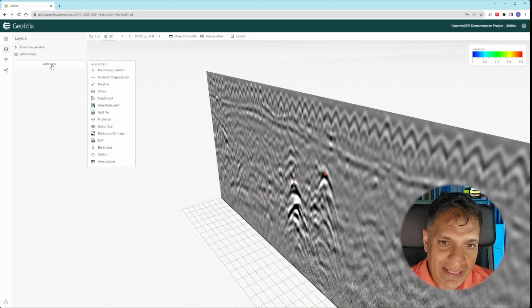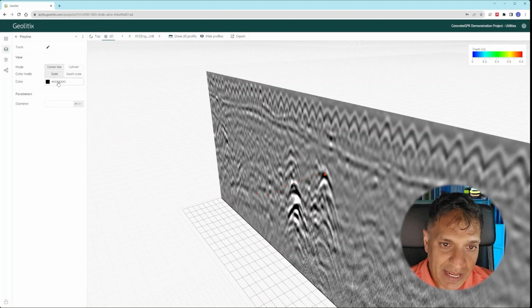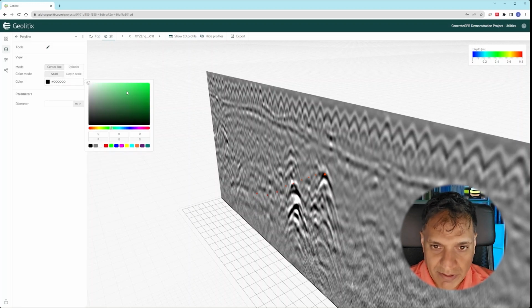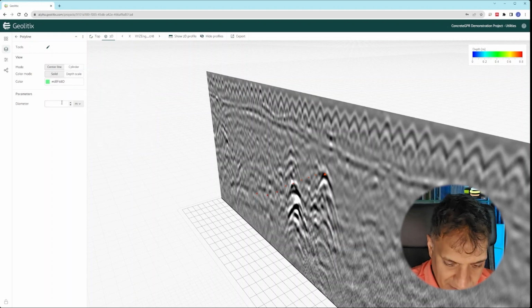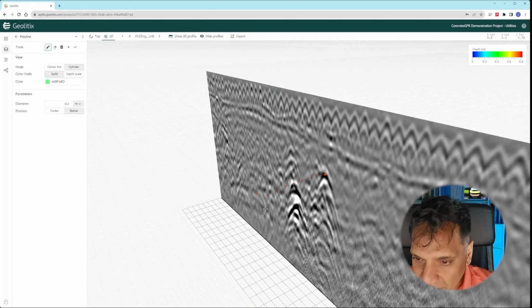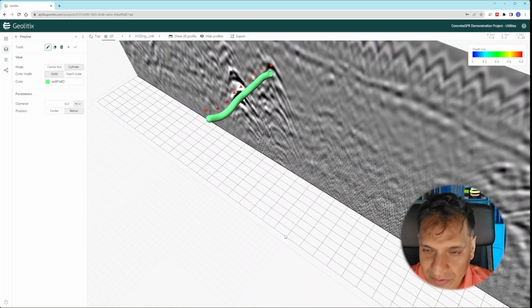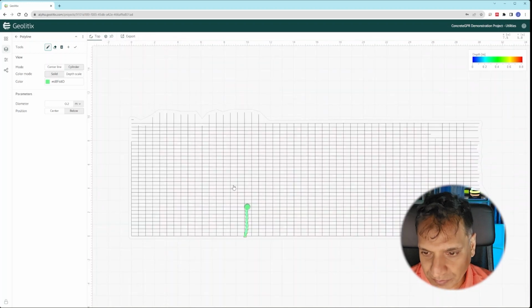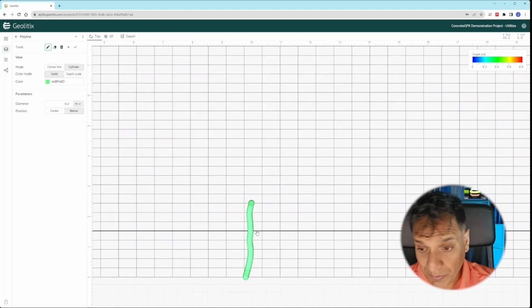Let's go to Add Layer, and this is going to be a polyline. Let's make it another green here, and let's give it a diameter of, I don't know, 20 centimeters. So we'll actually make it a cylinder, and we'll go ahead and create a new line here. So I'm going to try and line this up carefully. It's just the angle that I'm doing it at looks a little funny, but this should line up perfectly. And what we're seeing, let me go back to the top view. There we go. We've got our pipe being made. So that's one way that we can do that.